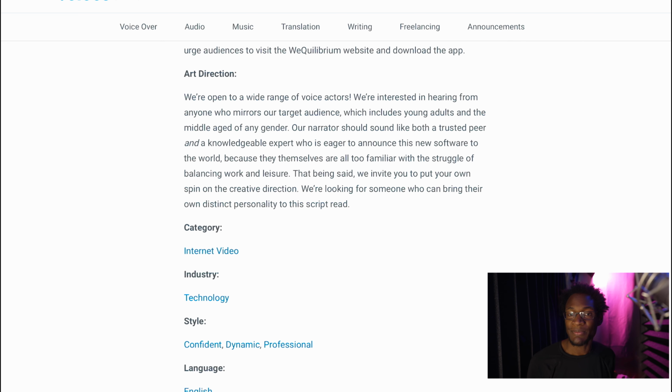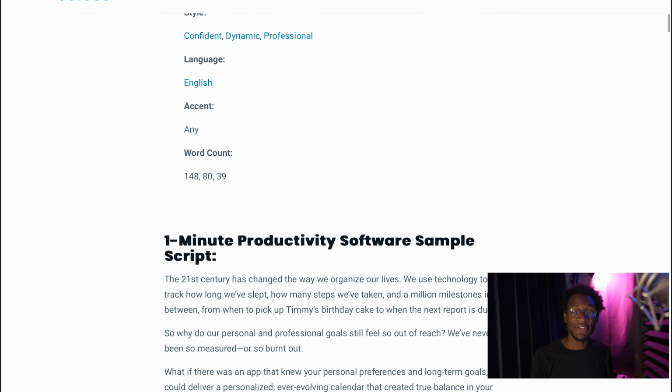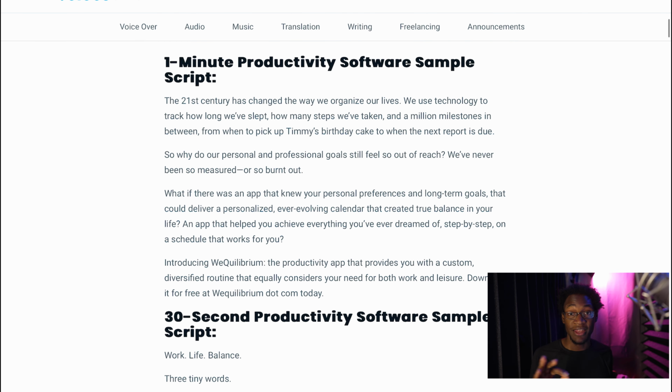Okay, so what is this immediately saying? This is saying that they're looking for someone more conversational, more down to earth. They're looking for someone who's excited and they want to share it. They're not announcing it to anybody. They're sharing it with other people. Okay, good to know. So that's basically the first thing that I always like to do.